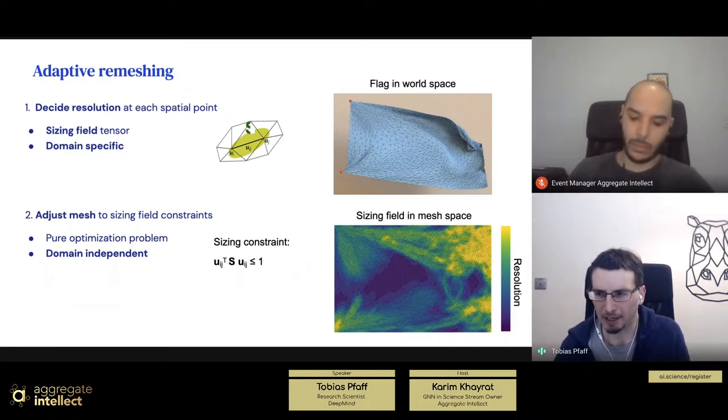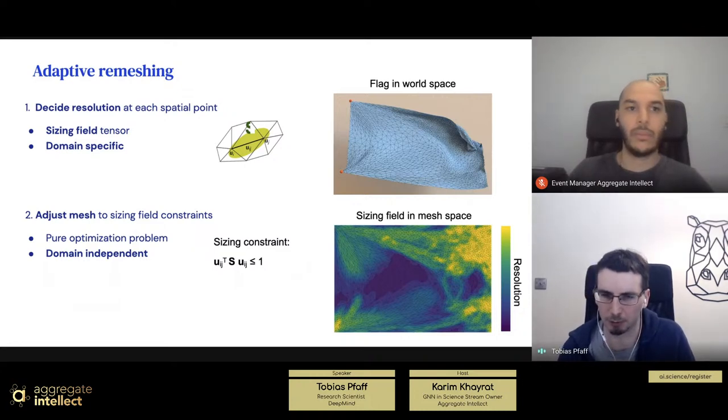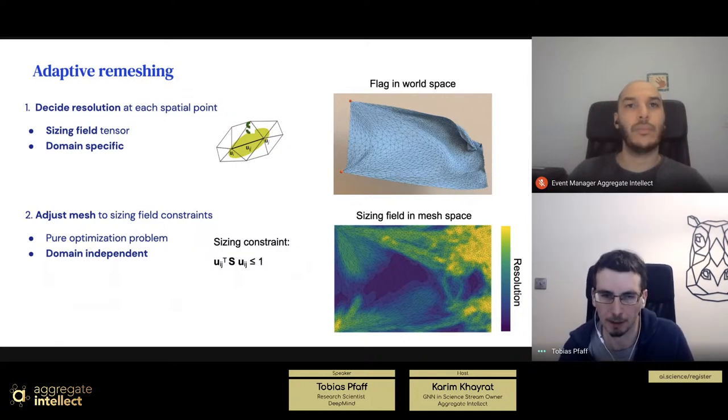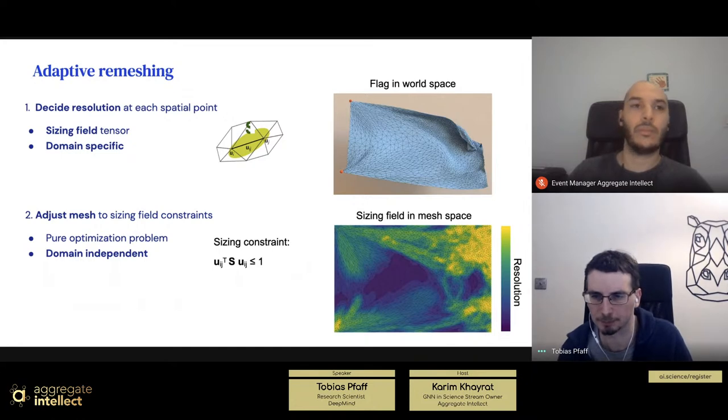But once you have this sizing field or any other form of information about where you want your resolution, you can then use a remesher, and that is generally something that's domain independent, right? So it's really just a process that takes in the field of optimal resolution and adapts the mesh so that resolution criteria are met. And so what we could do is use such an adaptive remesher in our model just during rollout and keep adapting the mesh as it goes along.